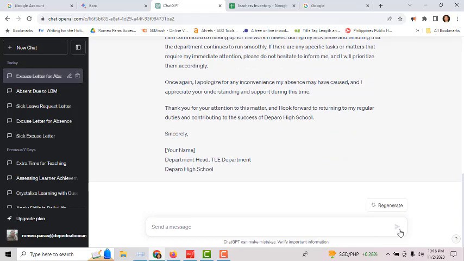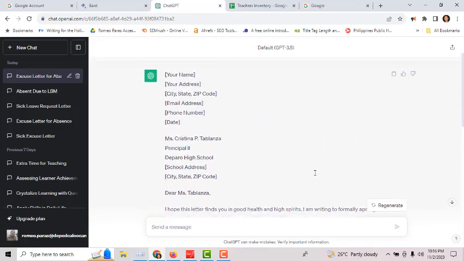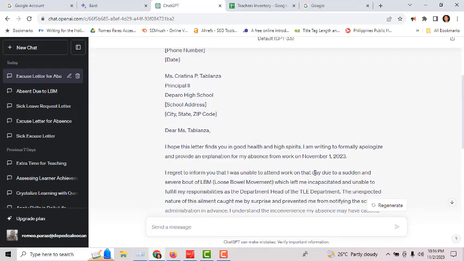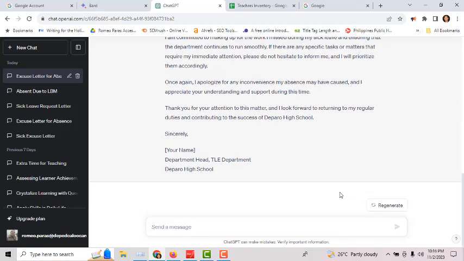So, as you can see, there are already some changes. There is Miss Cristina Tablanza now, she has already the position of Principal 2, and there is already the name of the school, and at the very bottom there is now your name, department head, TLE department. Okay, so the letter has kind of improved.